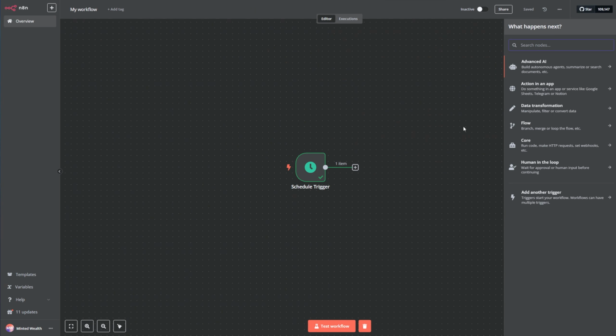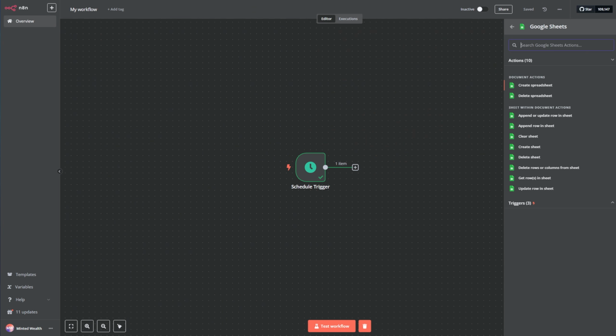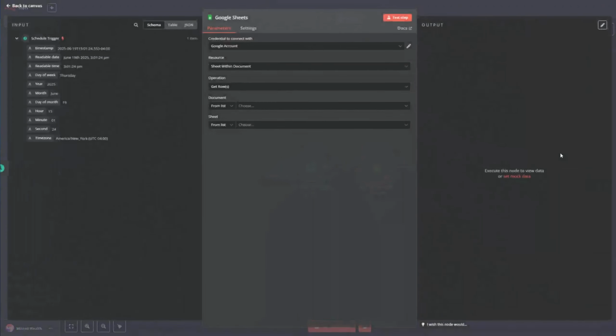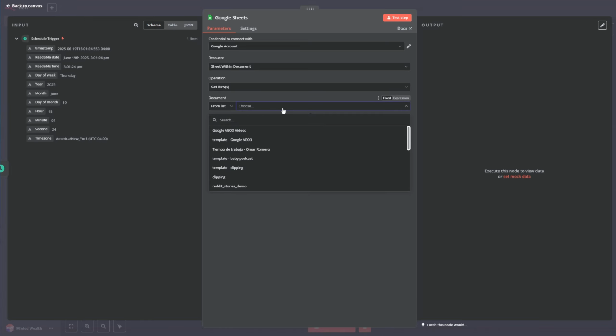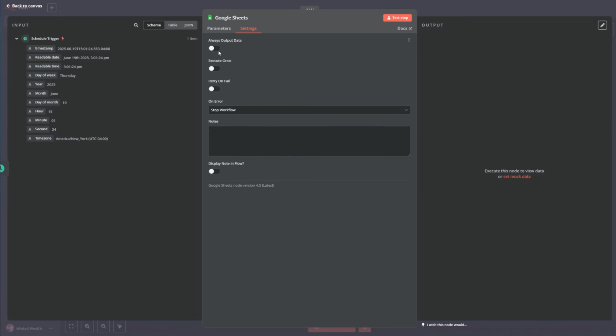Now back to the workflow, we have to go to Google Sheets and we want to read the sheet. So get rows in sheet. But in this case, we're going to select the template that we are going to use, Google VO3 videos, and the sheet, it's going to be sheet 1. And basically, that's it. We have to make sure that it always outputs data.